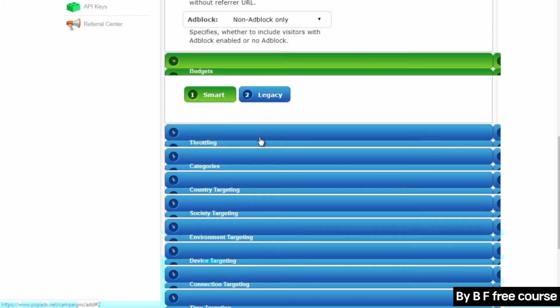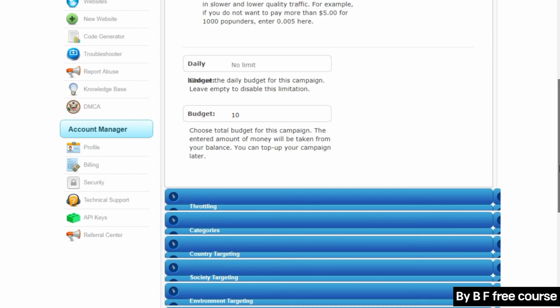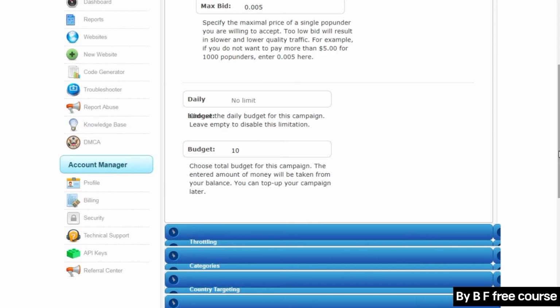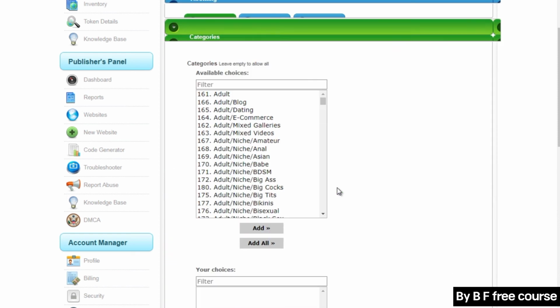Now the next thing is budget. You have smart bid and legacy bid. So what you want to do for the max bid is you can type in like 0.05 just to start out with, and then you can enter a daily limit or budget, let's say $10. And what that does is the system will bid up to that point. The next thing is we have throttling. We don't want throttling, so we always disable that.